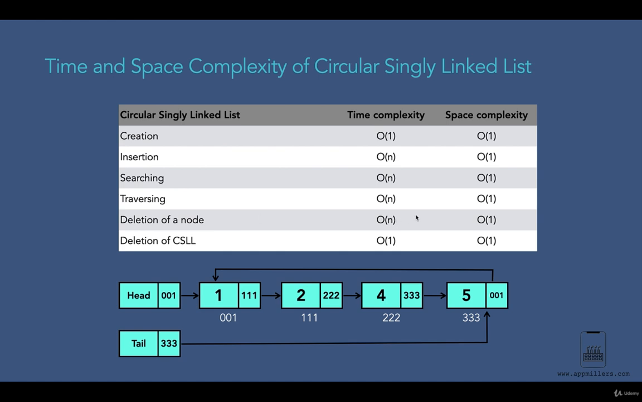Now the space complexity is O(1) because here we are just deleting one element from the circle single linked list. So that's why the space complexity is O(1). Now the last operation is deletion of circle single linked list. Now in this case, when we are deleting circle single linked list, we are just updating head, tail value, and we are just updating the last node's reference. So these operations over here will take O(1) time complexity. So that's why deleting of a circle single linked list takes O(1) time complexity.